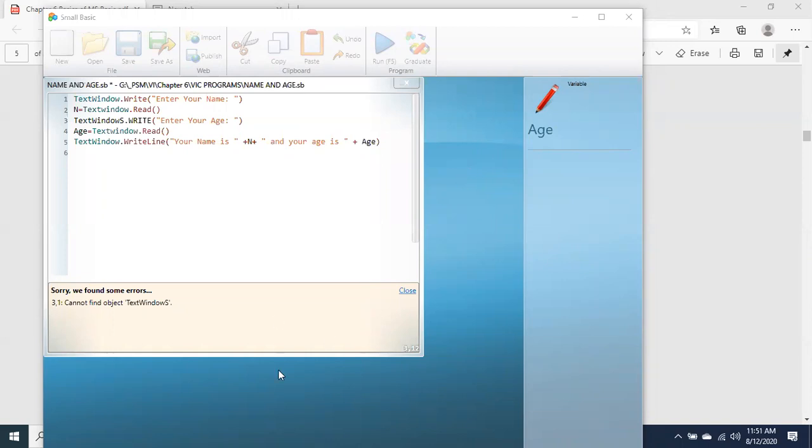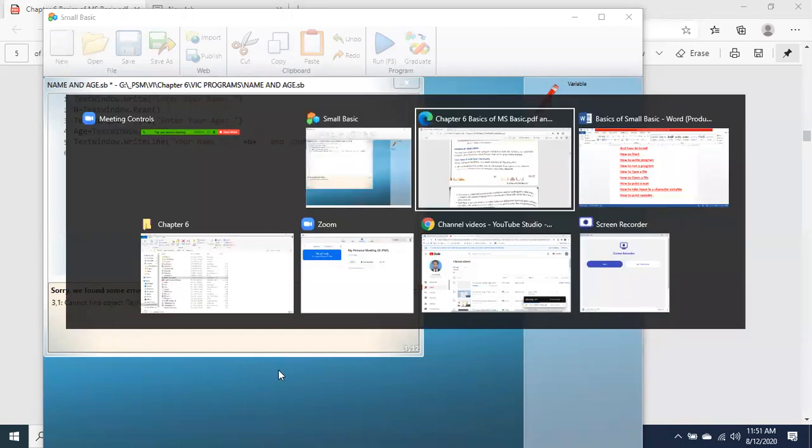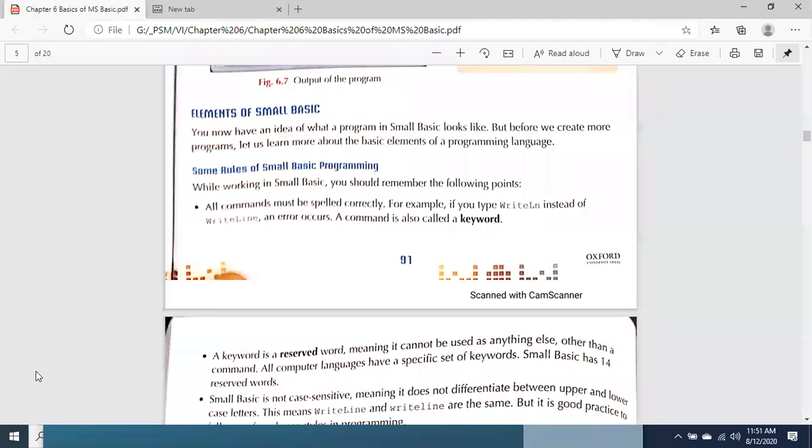Number one important thing is this: whatever the code you are writing, you have to follow the correct spelling. सही है? Otherwise, you are going to have the error message. Instead of write line, if you write write lines or write ln, or instead of text window if you are writing text windows, then it will be incorrect. Command should be written properly.